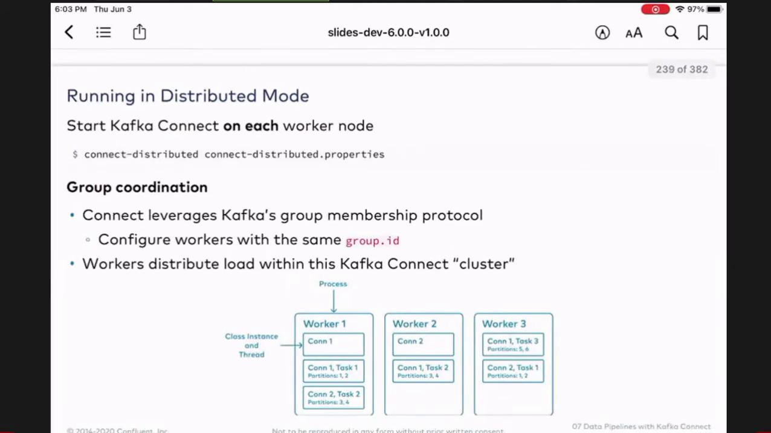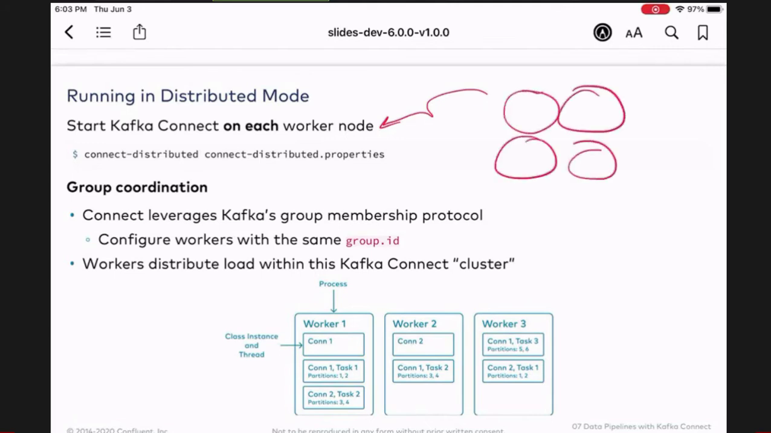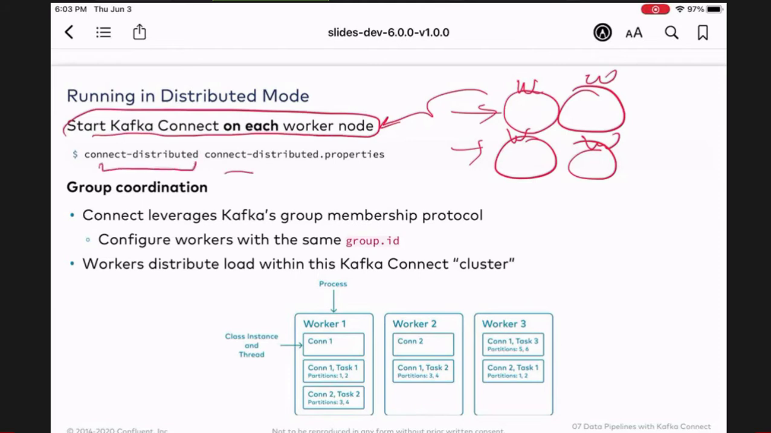So in distributed mode, notice I started Kafka Connect on each worker node. And when I say worker node, you have to provision these nodes, like containers or VMs, whatever it is. Let's say I have my containers or my VMs, and then I start the worker process on those. And then I will be able to start the connect on each worker. So once I start the worker, I can use this connect distributed and point it to the properties file, and then I can start the connector process on each one.